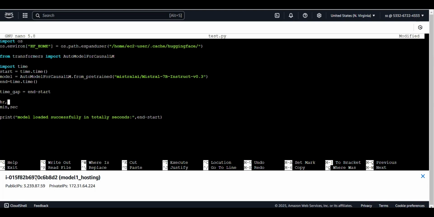In order to get this, first we need to divide this time gap. How to get hours from seconds? If I divide this time gap by 3600, that is, 1 hour is equal to 60 minutes and 1 minute is equal to 60 seconds, then I'll be able to get the hours. And I also require the remainder, like division and modulus I want.